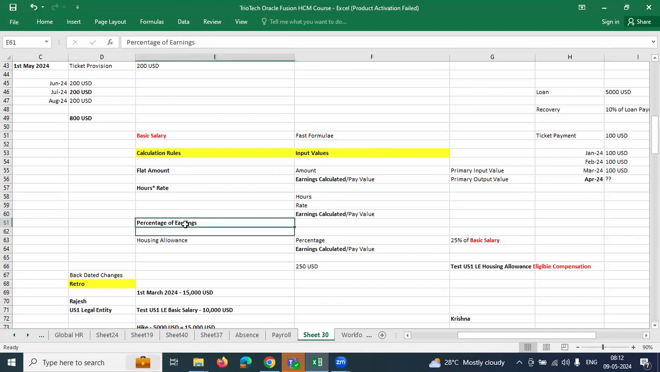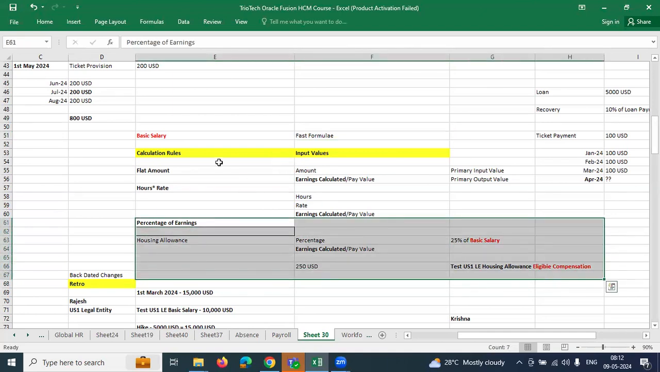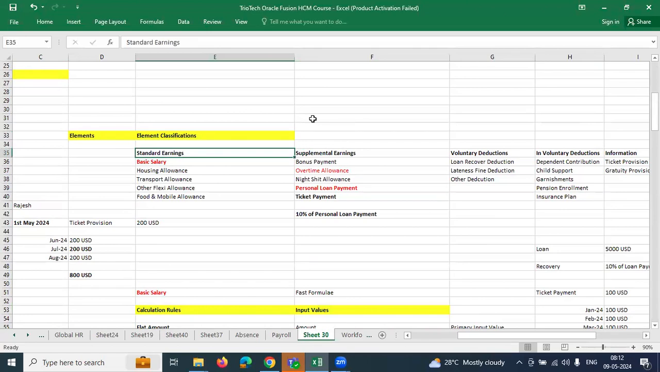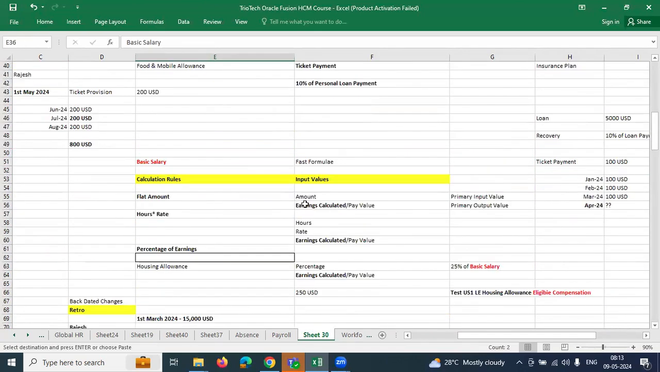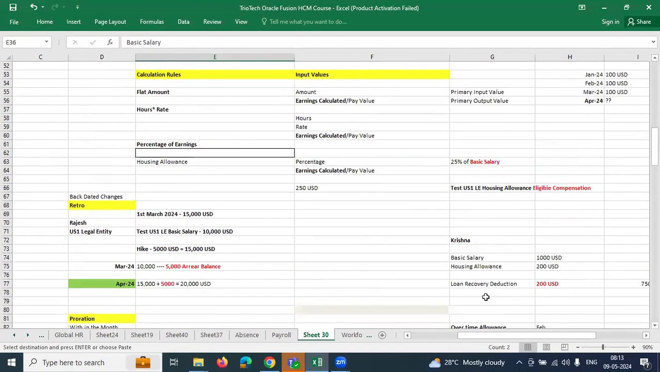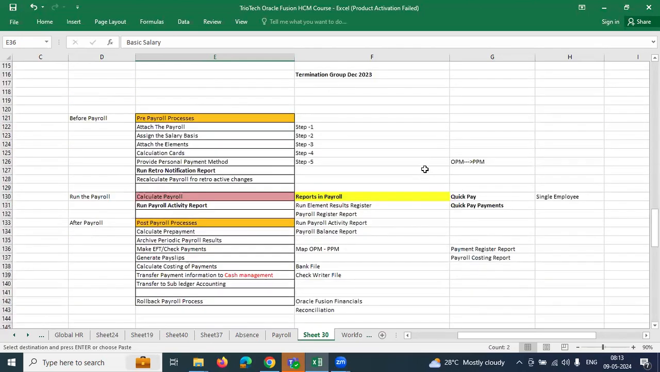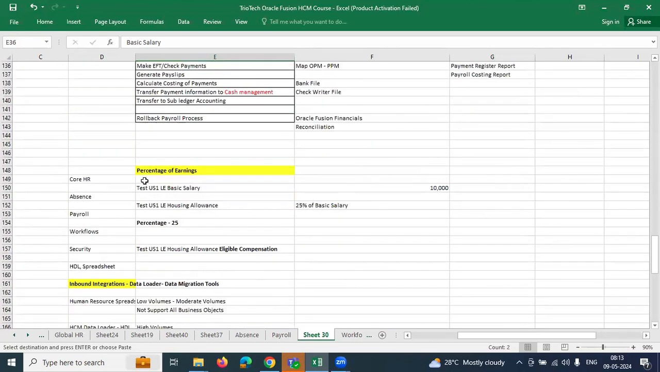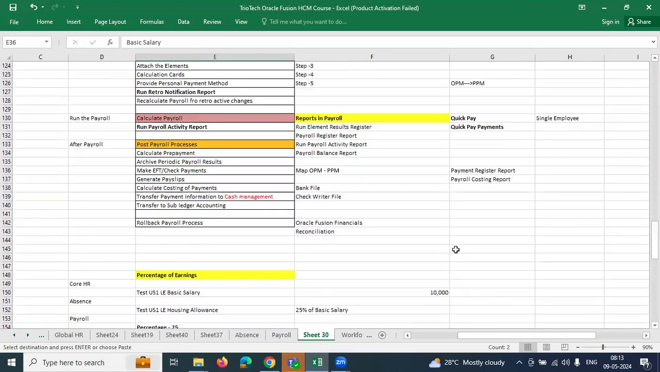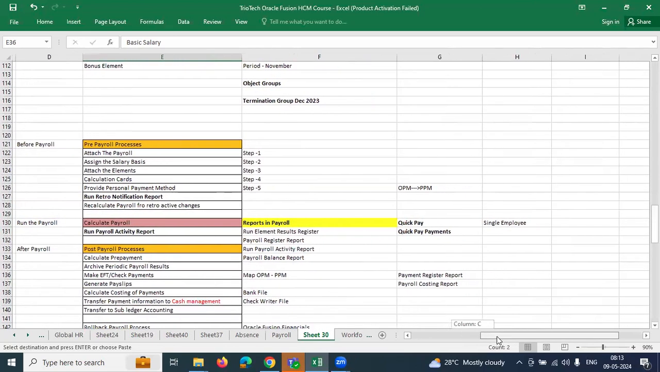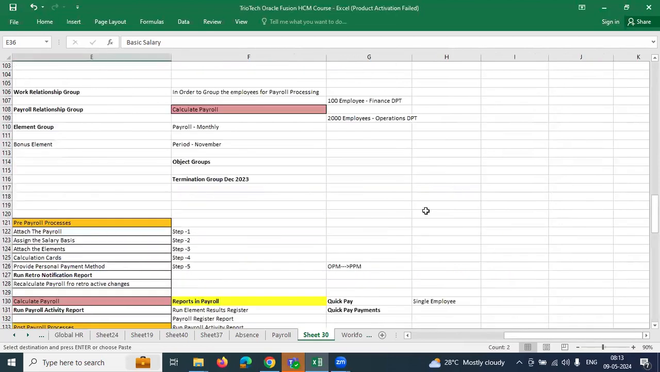Now, percentage of earnings type calculation, how to deal with it when it comes to elements. I will give you a simple requirement, a very practical real-time requirement in many projects, which I worked on and which you will probably work on in the coming future. So here my client is telling me, let's say, okay, let me take up the Excel here.